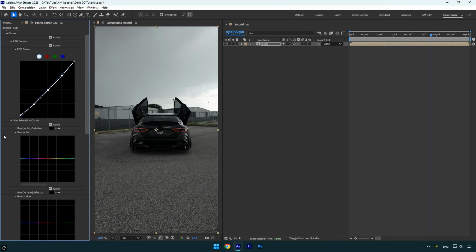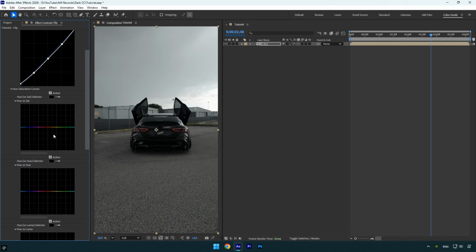With the curve complete, I'll move to hue versus saturation, and this step is very important for achieving that dark black aesthetic look. Here we'll selectively desaturate certain colors to make the image feel cleaner and more controlled. In my case, the main colors are green, red, and some light blue in the sky. Let's start with the greens.